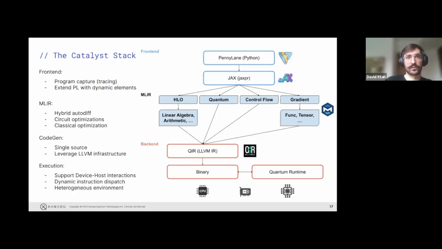From JAX, we then go to MLIR. So JAX generates HLO dialects, which we can then lower to standard MLIR dialects. We have a new quantum dialect that we use to represent quantum abstractions. We use the control flow dialect extensively, and we also have a big focus on autodiff. So we have this gradient dialect, which implements some quantum specific differentiation techniques. At this level, we of course perform optimizations on the quantum and classical program as well.